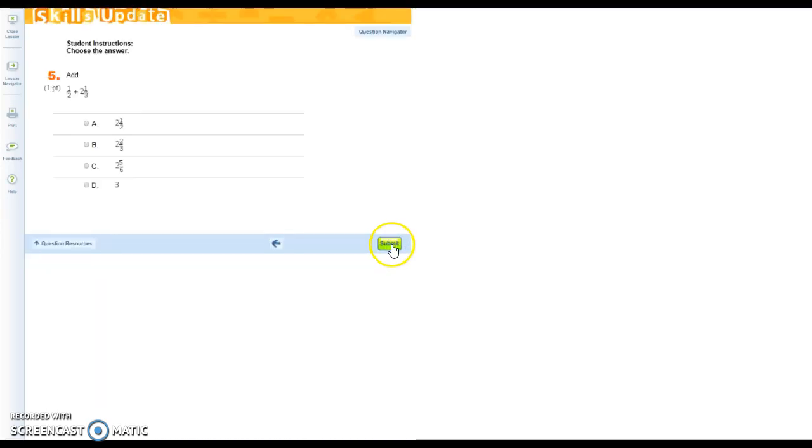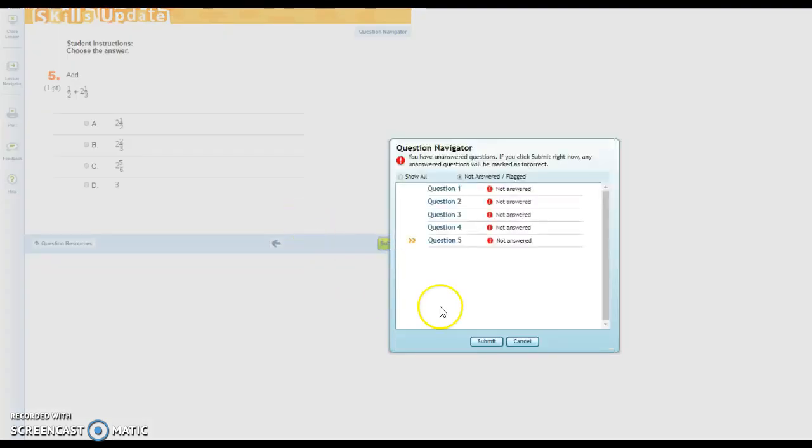it'll say Submit. You'll click Submit. And it'll tell you if you have any unanswered questions, and then you can either go back and answer any unanswered, or you can click Submit. And it'll tell you how you did, and it'll mark the lesson as complete. So I'm going to hit cancel here, but you guys would normally hit submit.